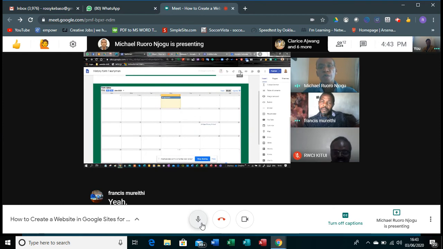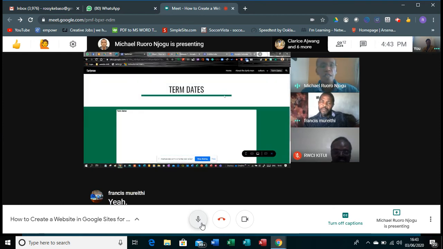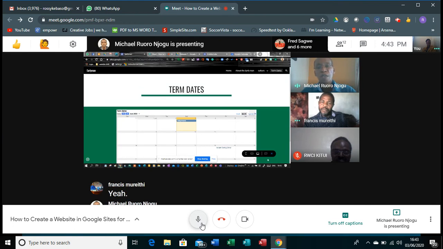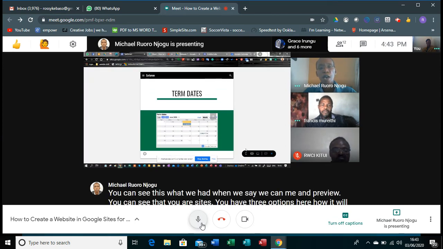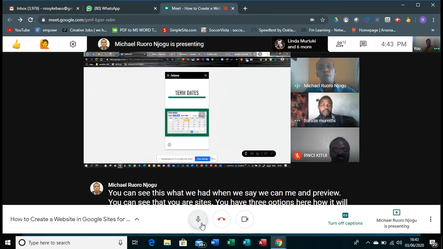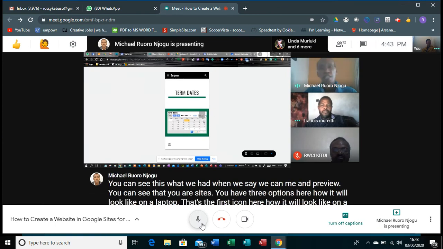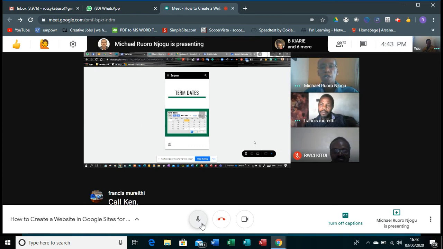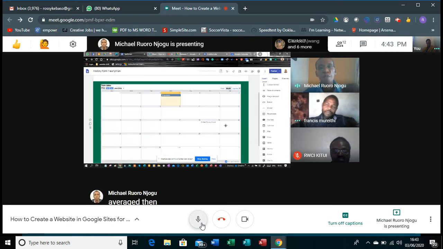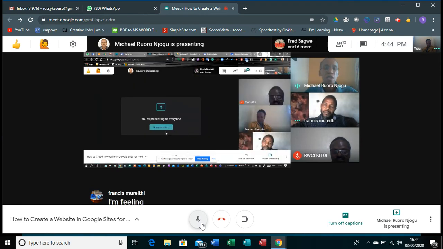When we come here and preview, you can see that for your sites you have three options: how it will look on a laptop, that's the first icon here; how it will look on a tablet, it's here; and you can even see how it will look on a mobile phone. So for the site, it's only editing that you need the laptop. But when your site has been published, the viewer will be able to view it using whatever device they have.